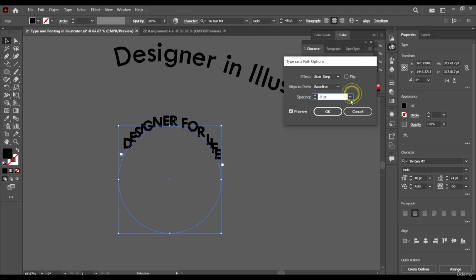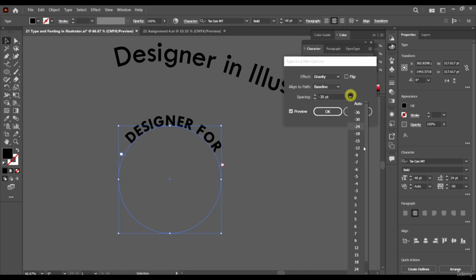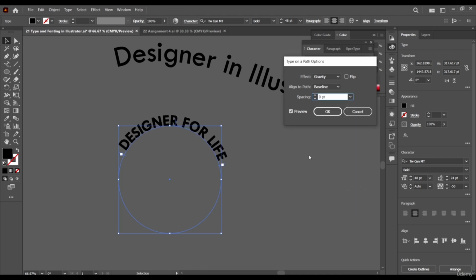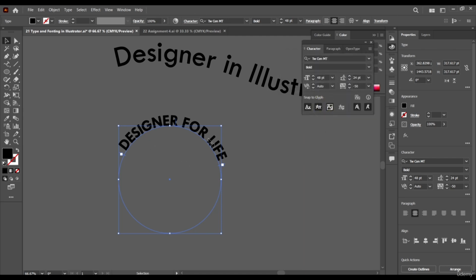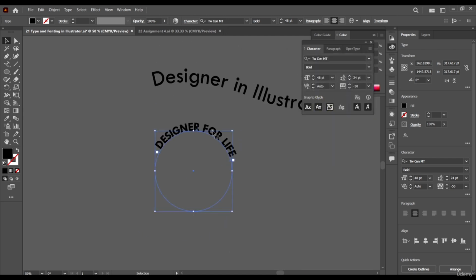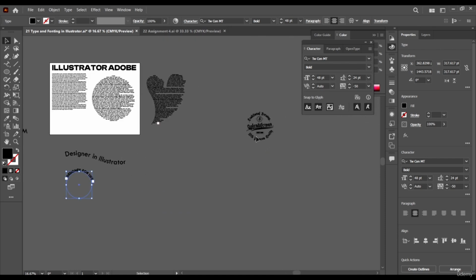Okay, so you get the point, right? And then we have this other one which says gravity. Good. So these are some of the things we can do, some of the more advanced stuff we can do with our type tool.